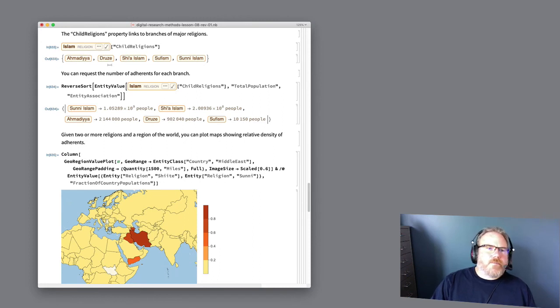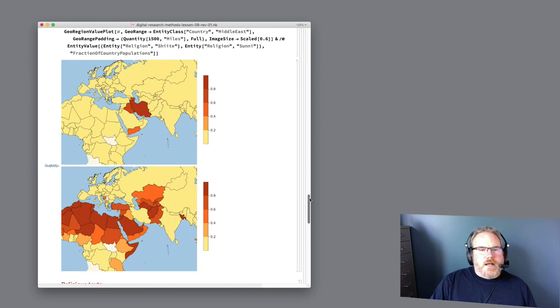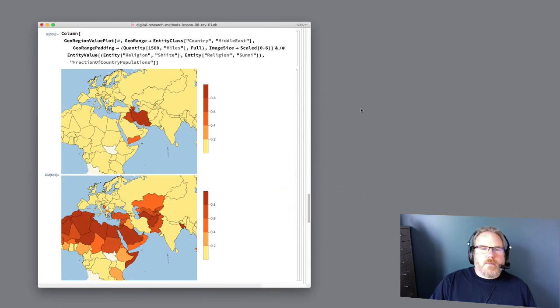So if we take Islam, we find that there are 5 branches here, and we can use a command to ask how many people in this particular religion are part of that branch. And so it gives us an association where it gives us the branch of the religion and then the number of people who follow it. In this case, what the example does is it allows us to plot the density of people who are members of Shiite Islam versus the number of people who are members of Sunni Islam in these various countries, the former kind of centered in the Middle East and the latter more broadly spread throughout the Middle East and North Africa and Central Asia.